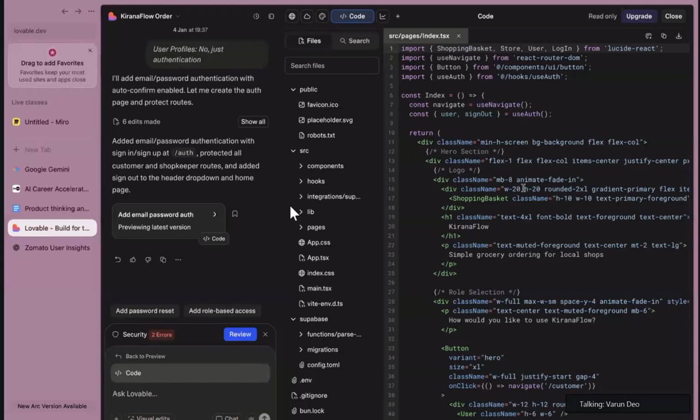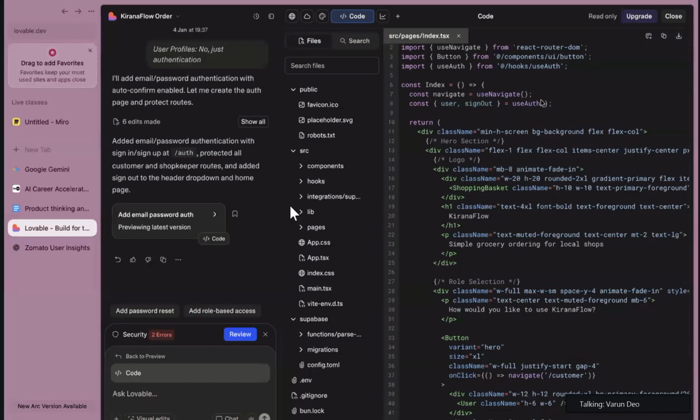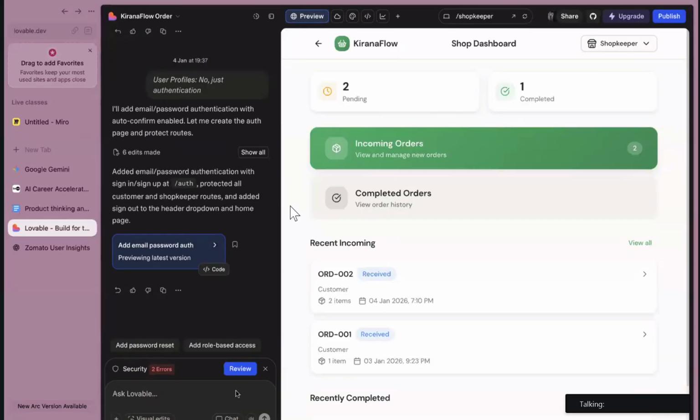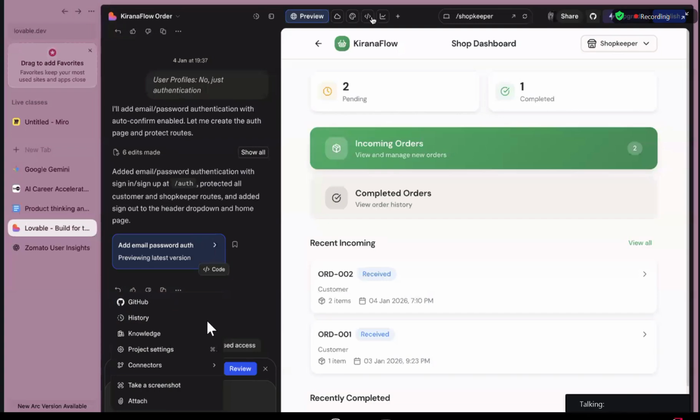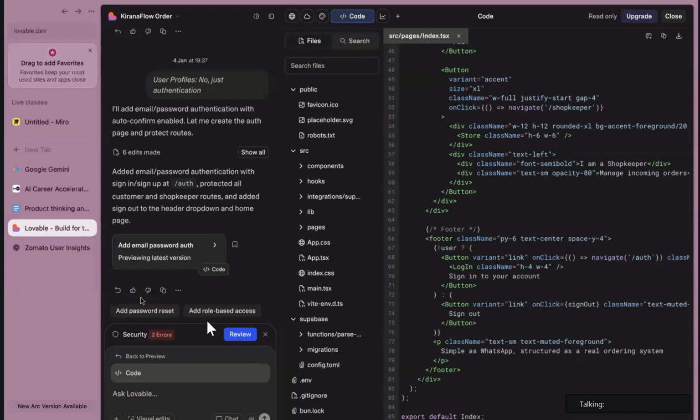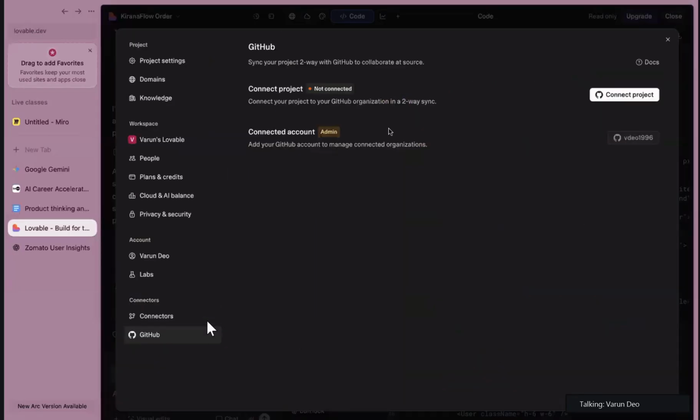Okay, we have the entire code here. You can download this code and you can code more on top of it in your own IDE that you have. That is option number one. Okay, you can copy this entire code as well, or you can connect to GitHub.